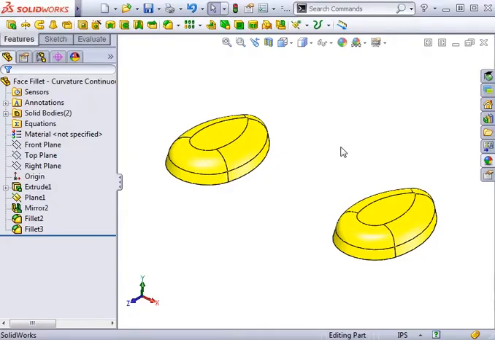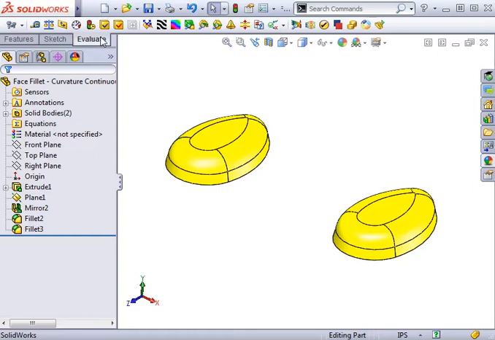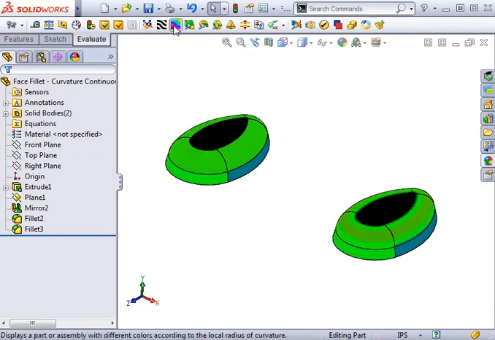Although fillets create tangent surfaces, they don't create curvature continuous surfaces. Let's take a look at this part. I have two solid bodies that are identical in every way, except one has a regular fillet and one has a curvature continuous face fillet. You may not be able to tell the difference, but watch when I display the curvature of each face. This display allows you to see changes in curvature as different colors.